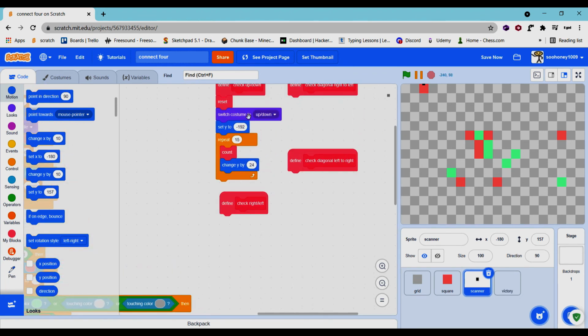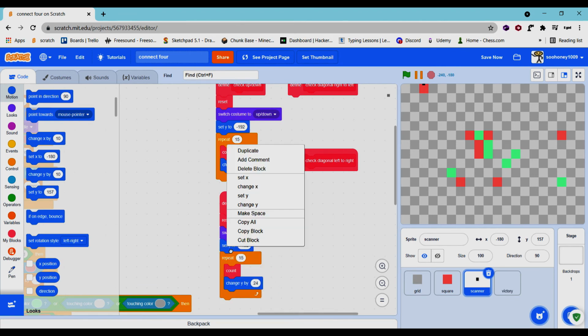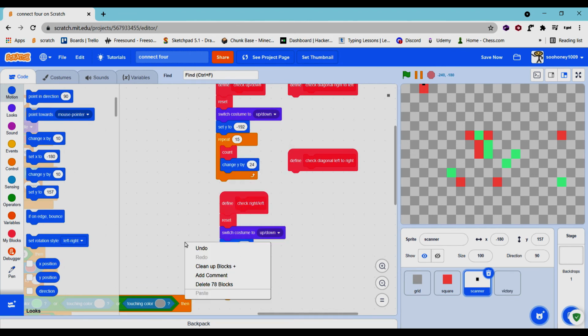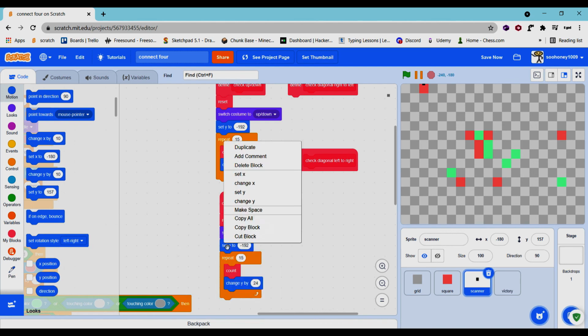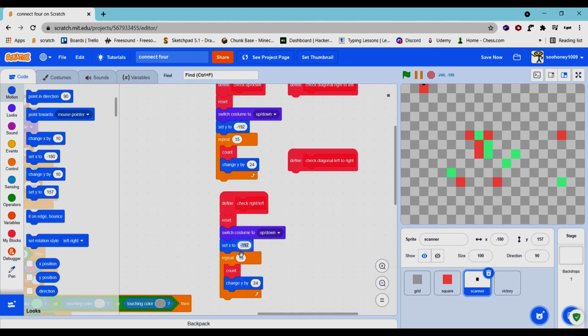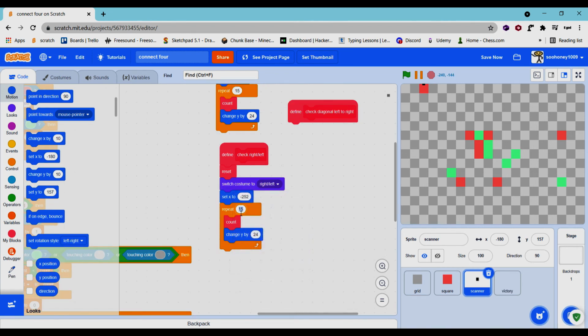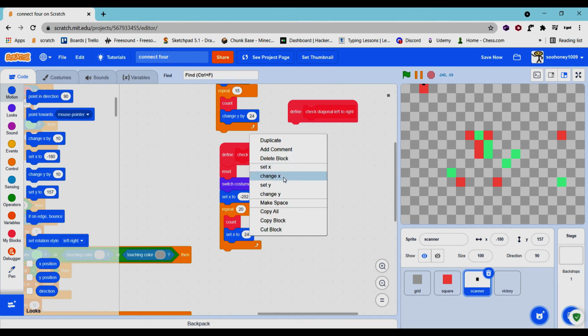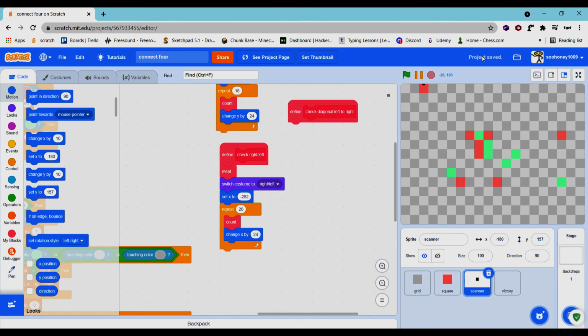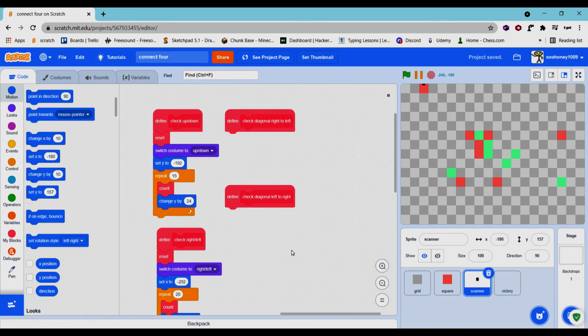For the right and left, quickly duplicate that. You can change the set Y to set X to, and then we'll set it to negative 252. And then switch to costume right/left. Repeat 20 times. There are 20 tiles horizontally in this grid. And then we can change this to change X. The 24 can stay as it is. So that is all for the right/left.